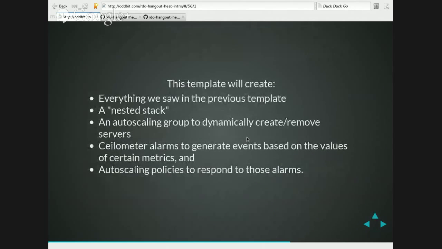So we're going to see a nested stack in this example, and we'll talk about what that is. We're going to see an auto-scaling group. We're going to see Ceilometer alarms and auto-scaling policies that connect metrics recorded by Ceilometer with threshold alarms with actions in Heat.